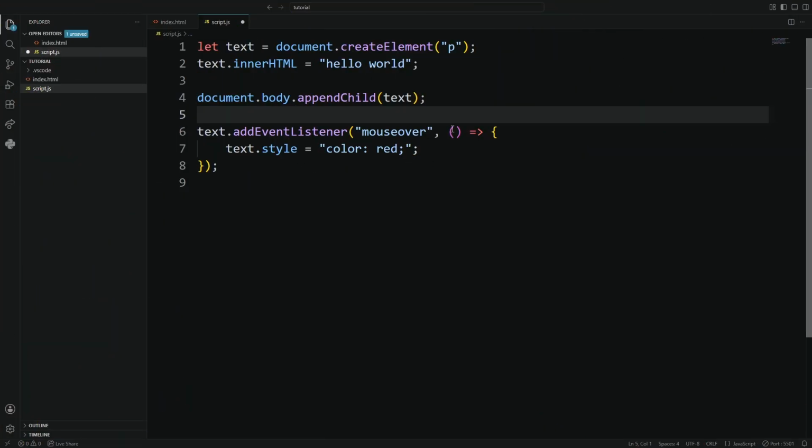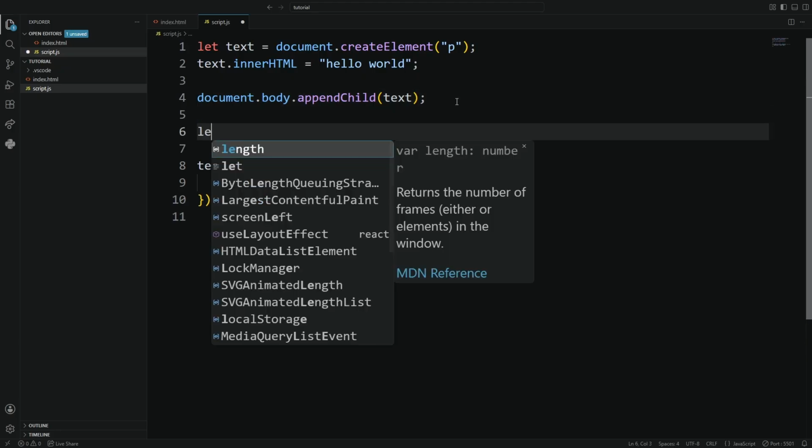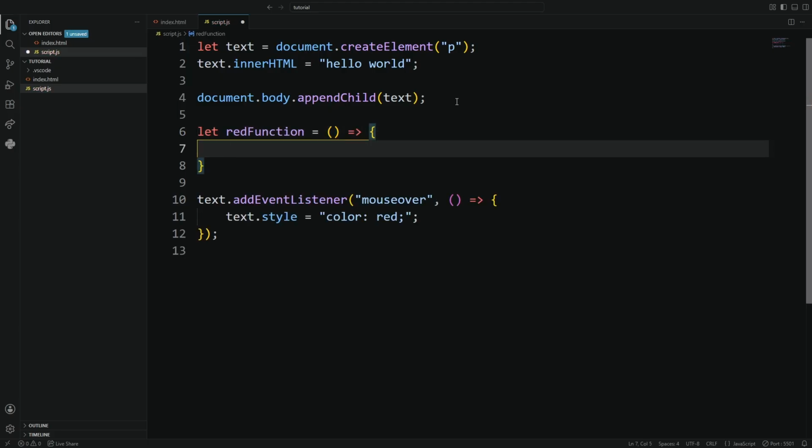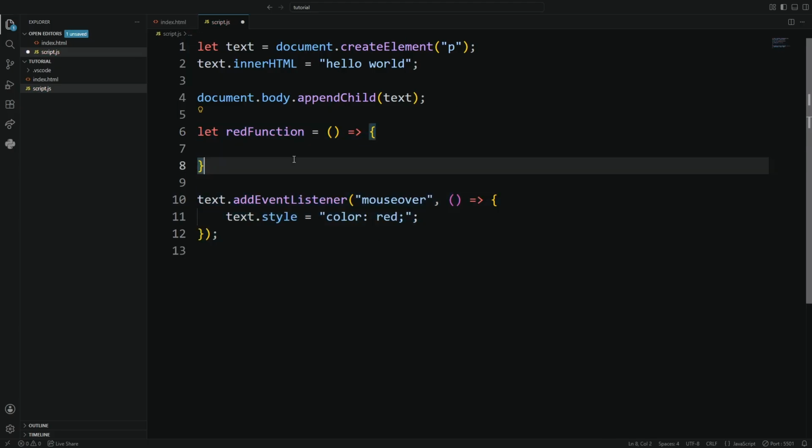All right, so we've already made the function here, but you probably don't understand it. So let's make a way for you to understand it by saying let red function equal this weird thing. Boom. So this is a new function, and it's called red function. It is equal to a function as defined by this.